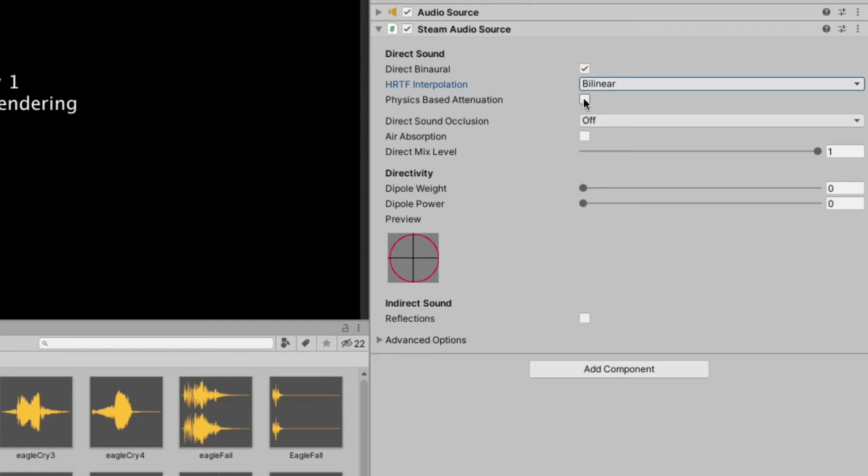You can choose to have physics-based attenuation if you want to, and it will make the sound drop off pretty quickly, because basically it's saying, if the sound is passing through air, I'm going to reduce the high frequencies as they transmit through the air. So it's going to have attenuation, meaning dropping in volume, based on the physics of the environment.